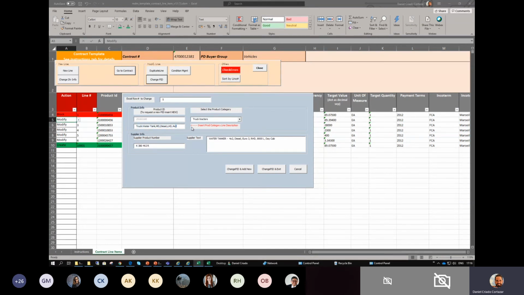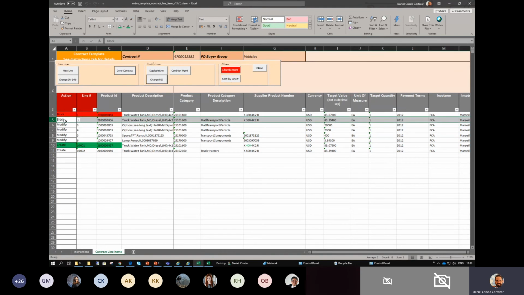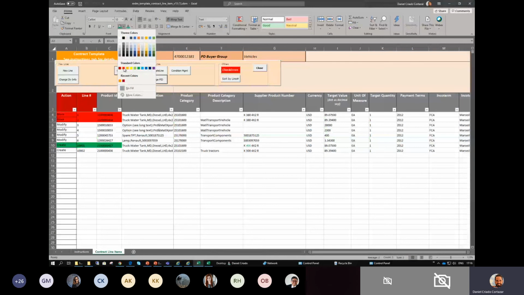Insert product category line description. You can change the product category line description, and I can put here 4 times 4, for example. Change here to 500, for example, and just put here water tanker 18,000 liters. Change PID and exit. So you see, again, the second row, 5, has been blocked. So let me put that in red. And then the system automatically creates another line with the same product ID.